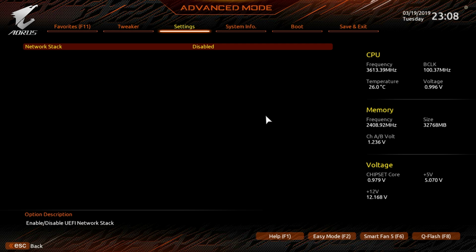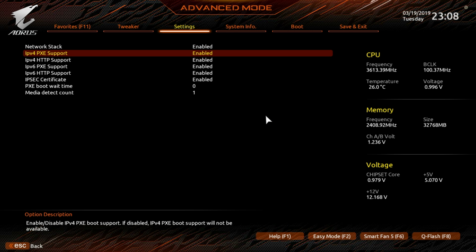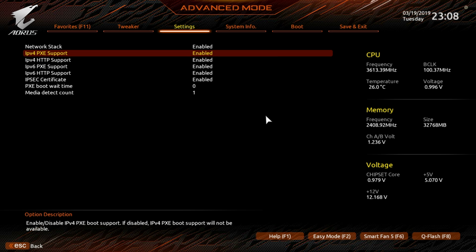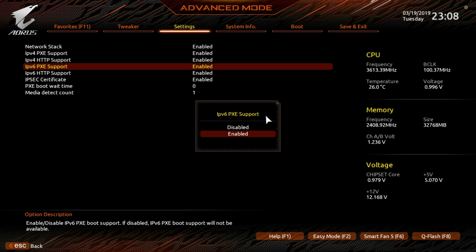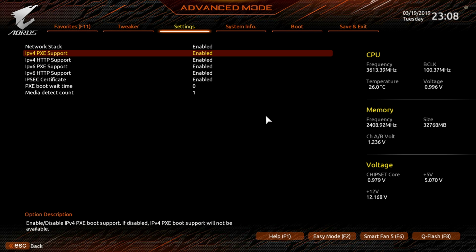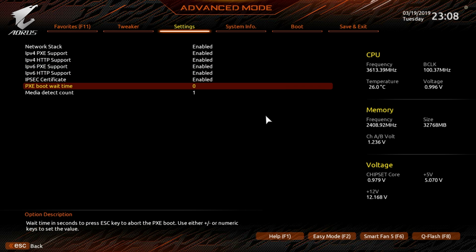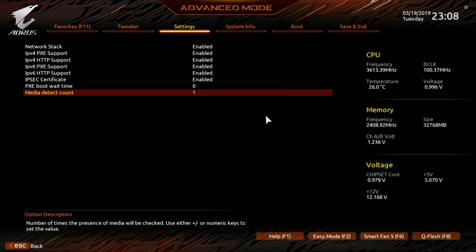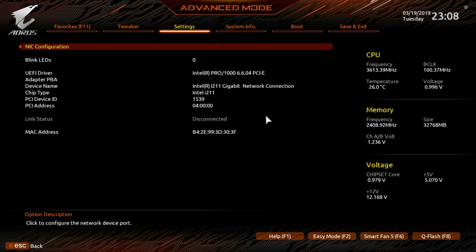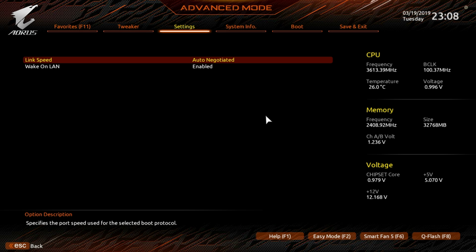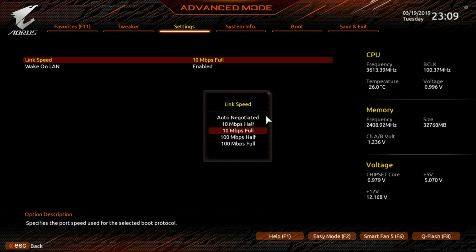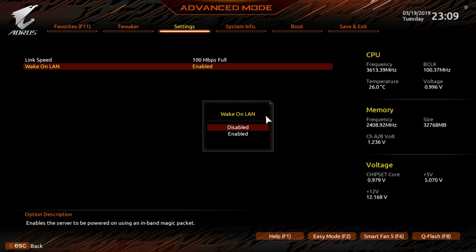Anyway, next we have the network stack configuration where you can enable, disable that, and then it comes up with all these options, which I don't know what any of these do, but they exist. So I'll just put that back to enabled, right? Oops. At least it remembers. So all of this exists. I don't know anything about it, but it's there if you need it. Then we have some Intel networking configuration settings. You can change your link. You can enable, disable wake on LAN. You can change the speed of the LAN as well.